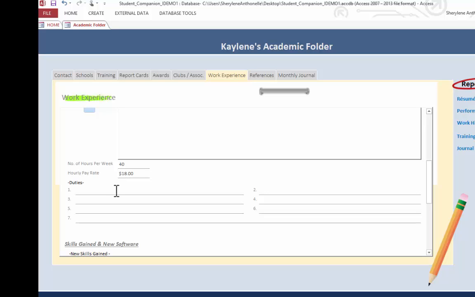You would enter your duties. Note that it wants you to enter it in order. So if I try to click on 3 to enter in 3 first, it's going to take me back to 1. It's not going to let me select 3 or 4 or 5 until I've completed 1. So let's include some of my duties.